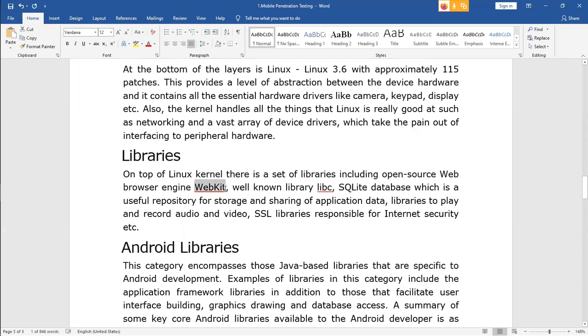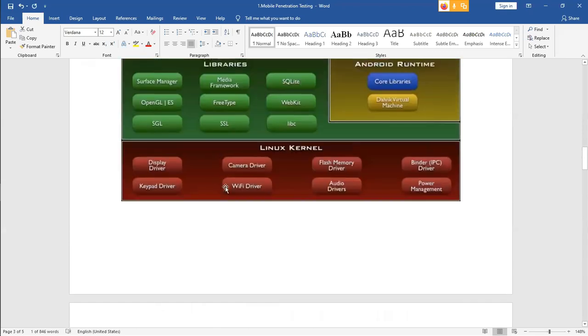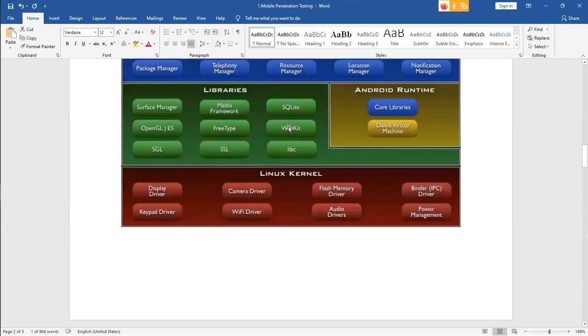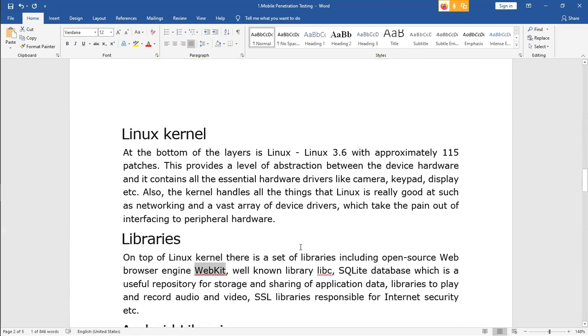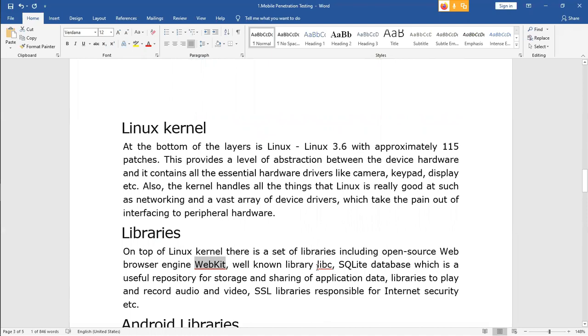Browser is for WebKit. You can see over here they have given all the things one by one, and all the things are interconnected. If you talk about C, it is well known as the libraries, libs. SSL libraries are responsible for internet security, etc. They have different kinds of modules over here.